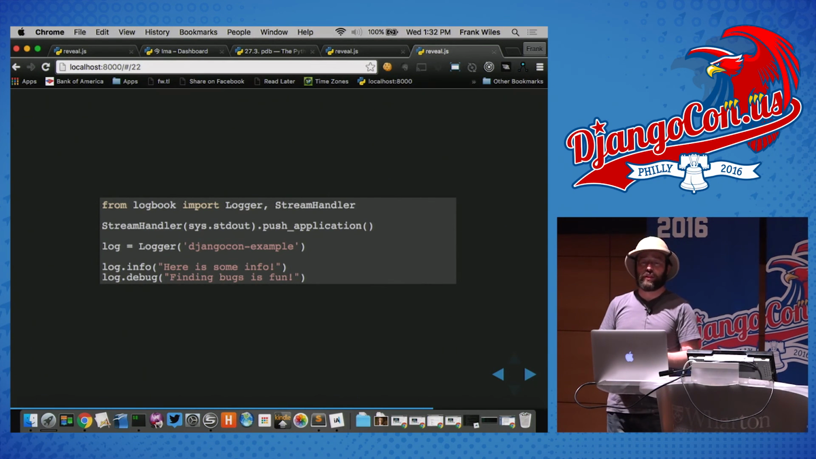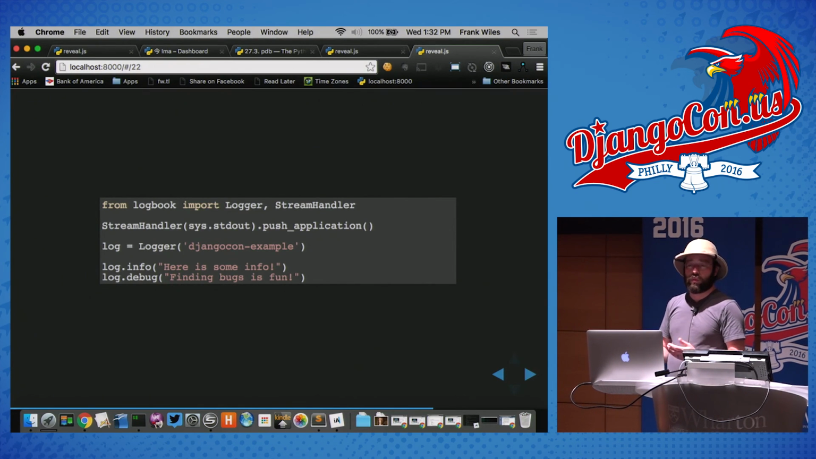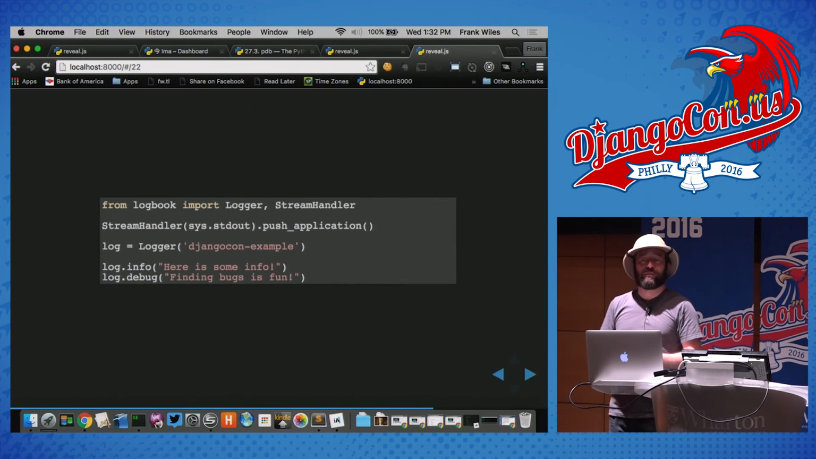Here we just set up slightly differently. And again, this will just log to standard out. We'll log, here's some info. Finding bugs is fun.